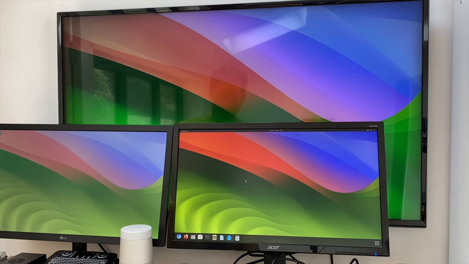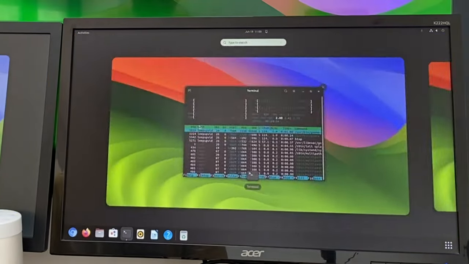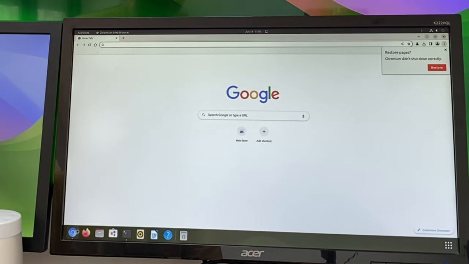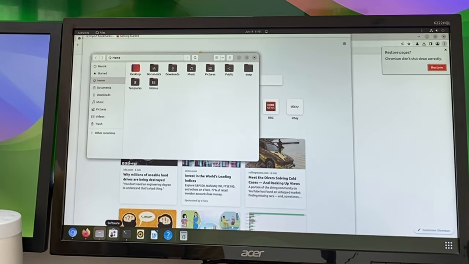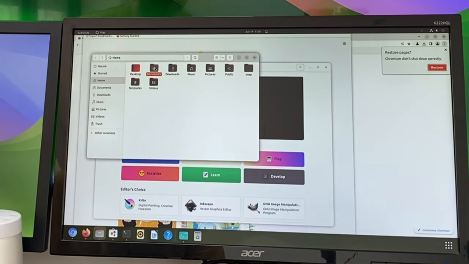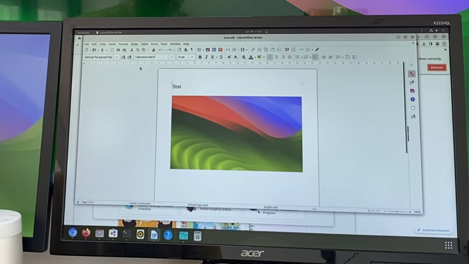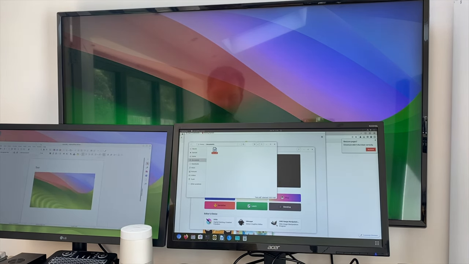So let's see how it copes with me opening loads of things up. So let's launch HTOP and pSensor and the Chromium browser and the Firefox browser and Files, Discover Store. What have we got here? LibreOffice Writer. Oh, actually, I'll open that from Files. So if I go back to Files and Documents, I've got a test document here. So let's open that up and let's drag that over to the left-hand side.